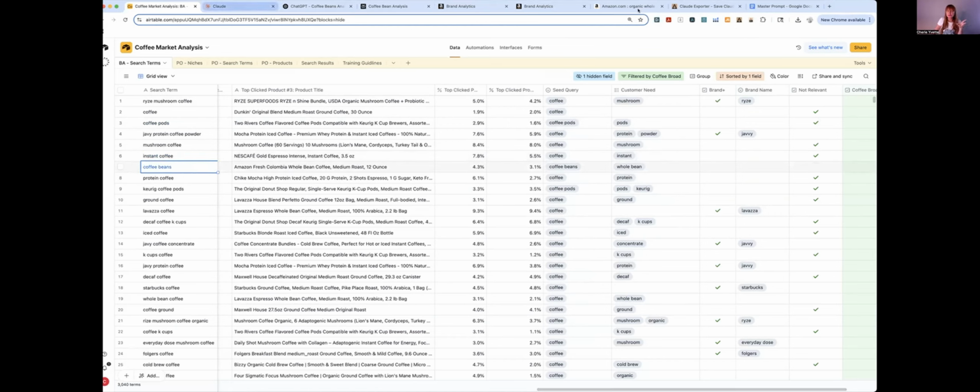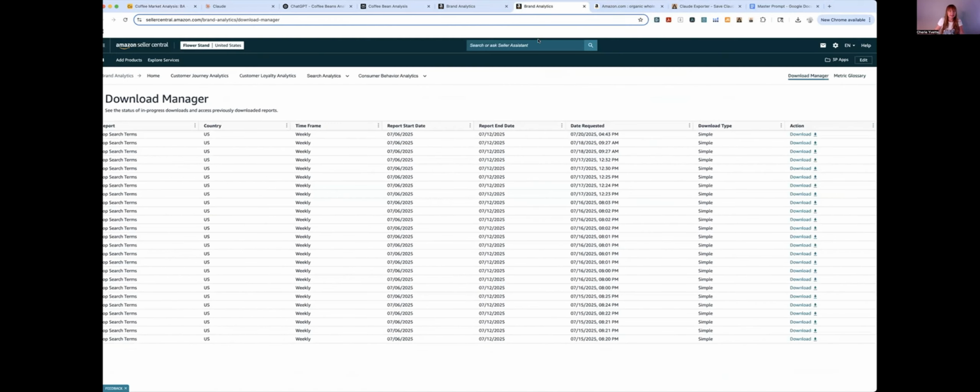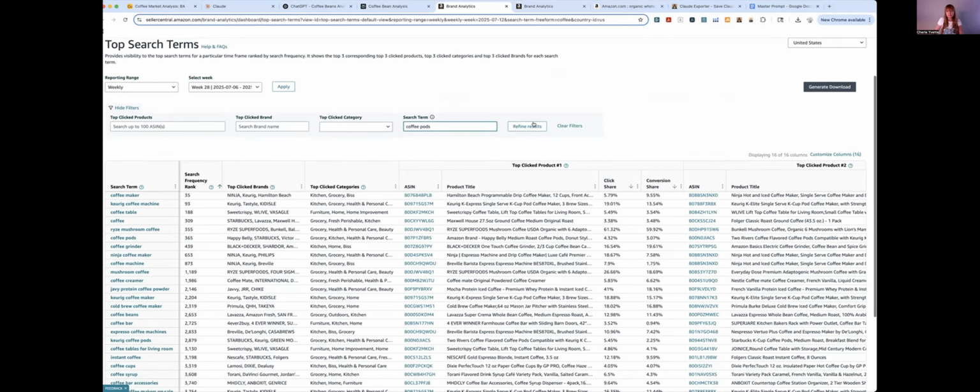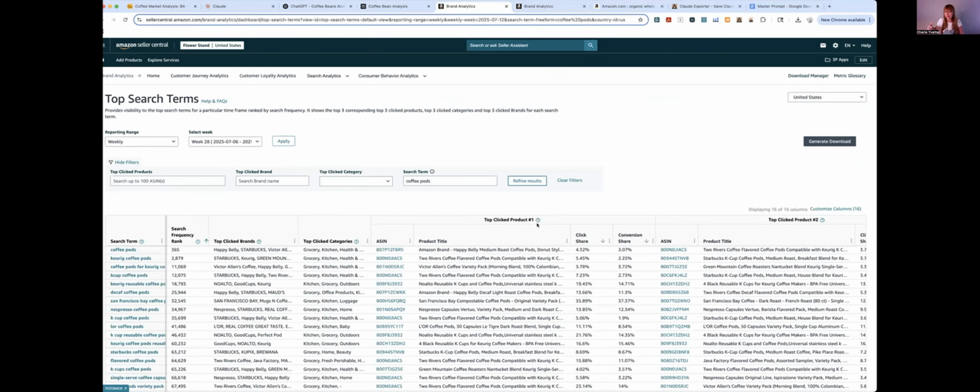So let's run those through Brand Analytics so we get a more comprehensive report. Okay, so now I'm going to go back over here and see what's going on for coffee pods and refine those results so I get those seed queries. So I'm basically taking my coffee query and letting it show me what sub-queries I need to download.